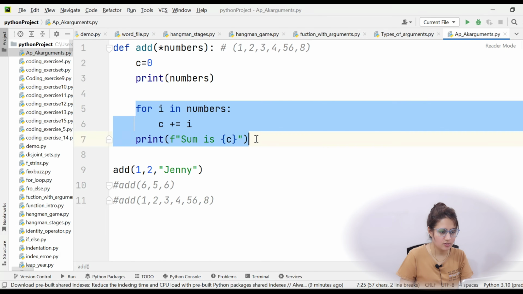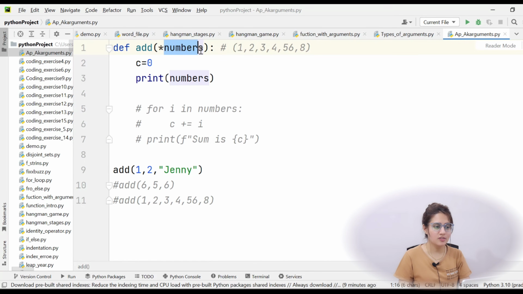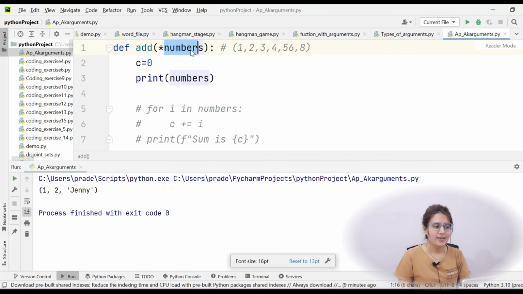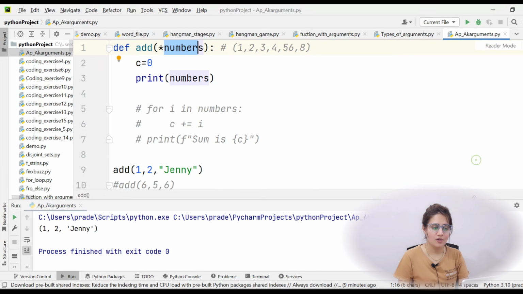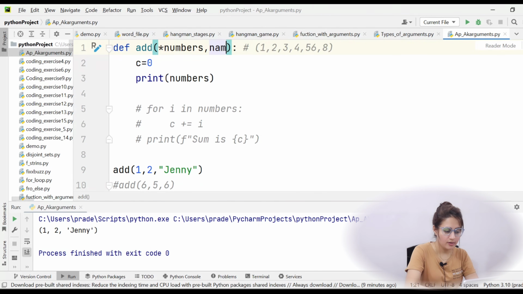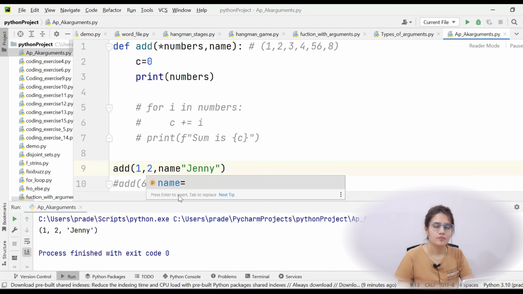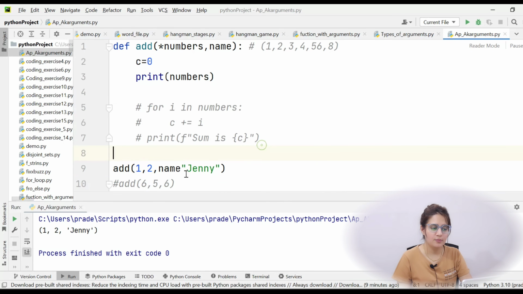So okay, let's just comment out these 2 lines also. And I just want to show you what this numbers is getting. See, in numbers, in this tuple we have 1, 2 and Jenny. All the 3 arguments, 1, 2, Jenny, right? But I want Jenny to be separate, Jenny should be there in name. So for that you can just pass what? Keyworded argument, name is equal to Jenny.